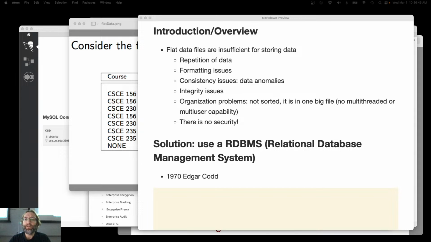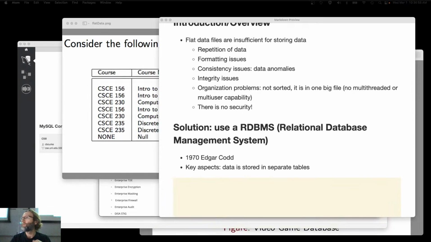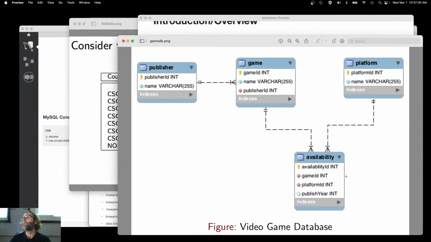The key aspect of this is that data is not stored in files. Ultimately, it's stored in files because in a Unix system, everything is a file. But conceptually, it's stored in tables, in separate tables. It looks something like this instead. Right? This is a video game database that we're going to be playing around with here, where we've got publishers, games, platforms, and availabilities. The availability of a game being on a platform.